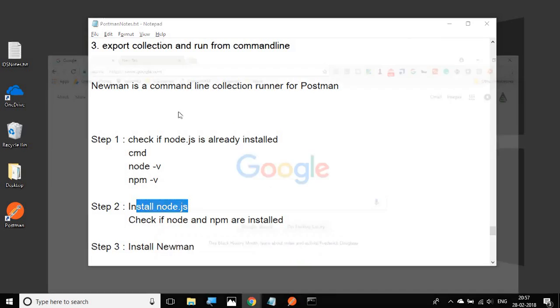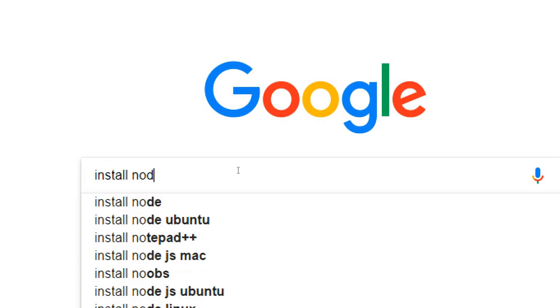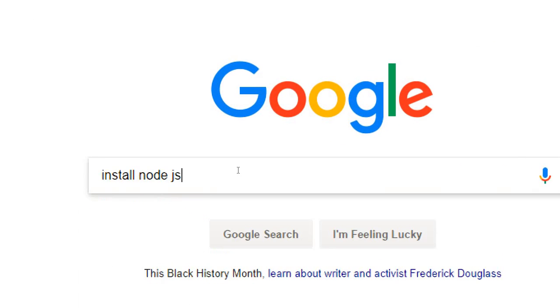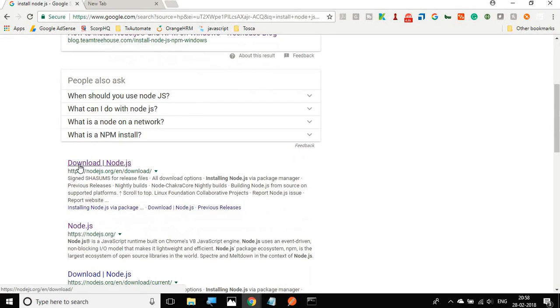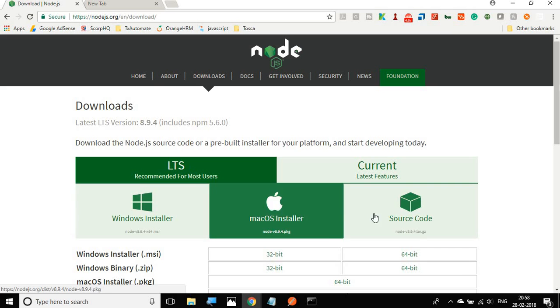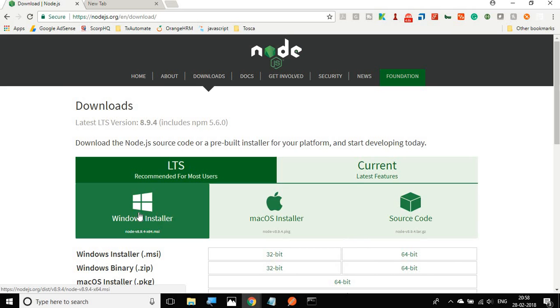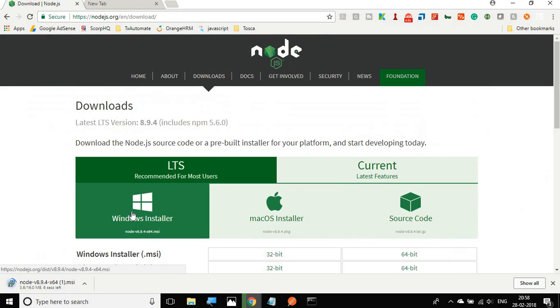So let's go to the browser, and here you can say install Node.js and hit enter, and you will get this website for downloading Node.js. You can go here, and you will get the long-term stable release and the current release. We are going to go with the long-term stable release, and then you can get the installer for your operating system. I am on Windows, so I will get the Windows installer.